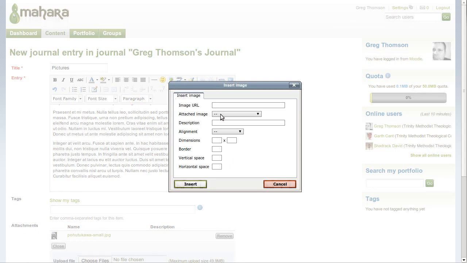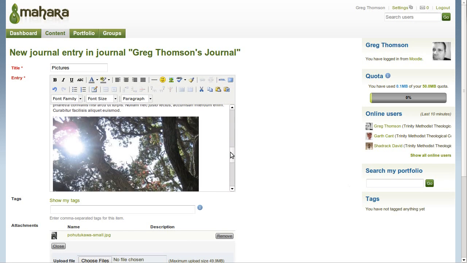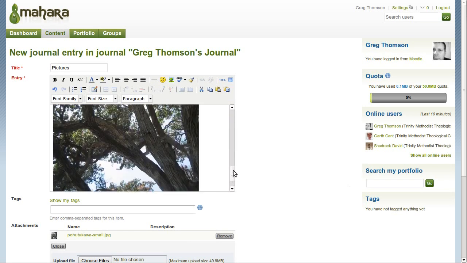I go down to Attached Image and select the file I've just added to attach to the post. I can leave everything else as it is now and just click Insert. And there it is at the bottom of my post.